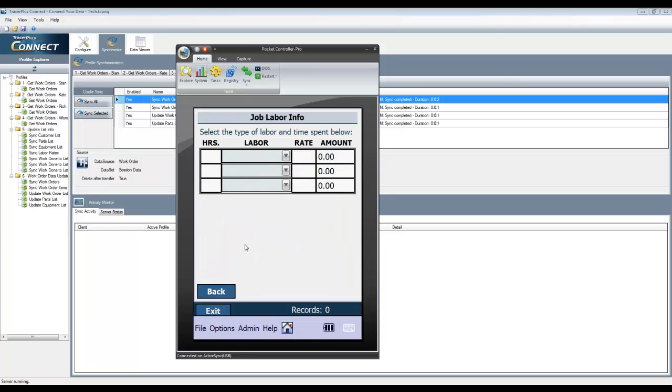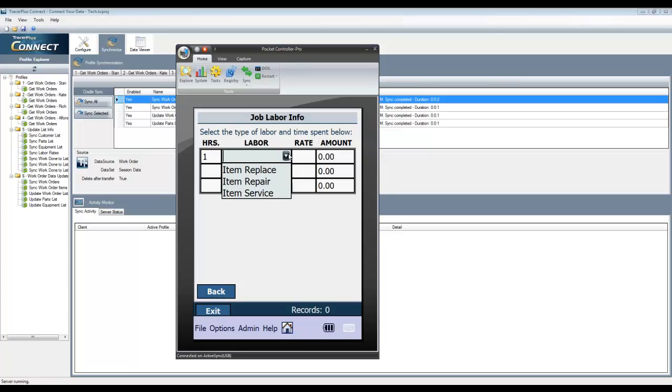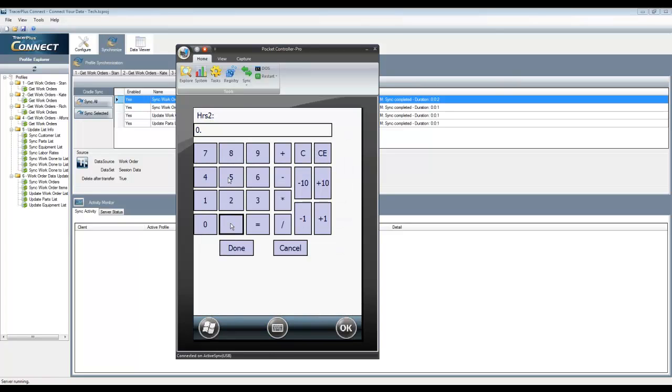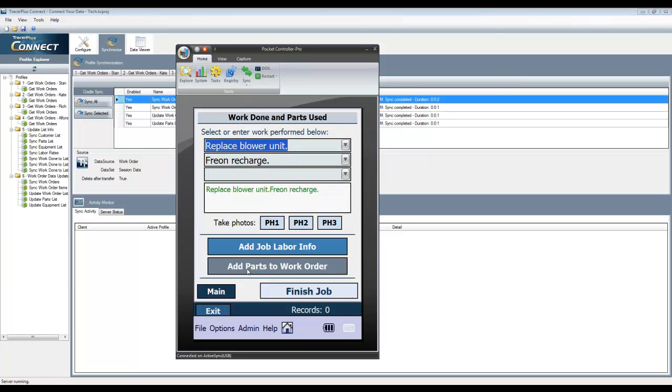Now we can add job labor info. So let's say for 1 hour he was doing an item replace, which carries a rate of 75, so that carries over to $75. And then we'll say for a half hour, he was doing an item service, which carries a different rate for a total of $22.50.